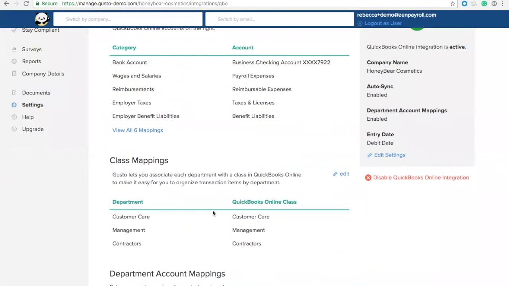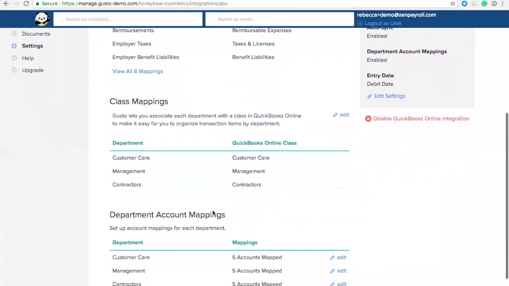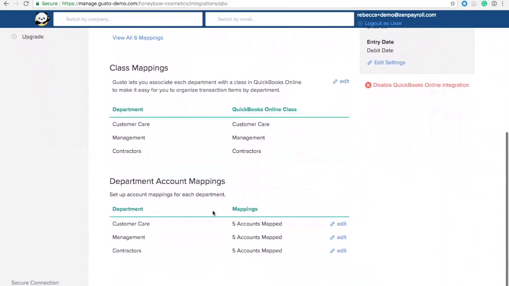Classes allow you to filter out the department's buckets. Classes are where you can segment out. Departments won't segment out the same accounts, but classes will.